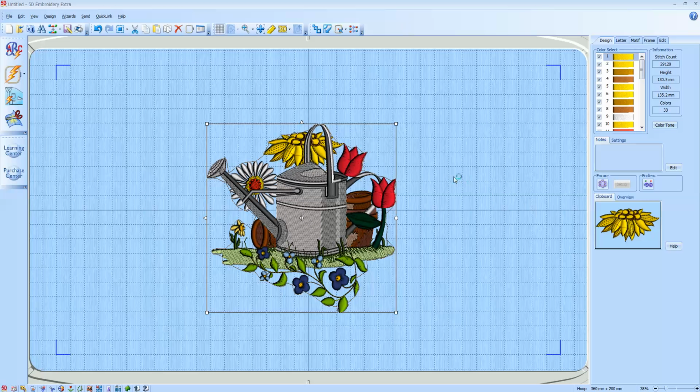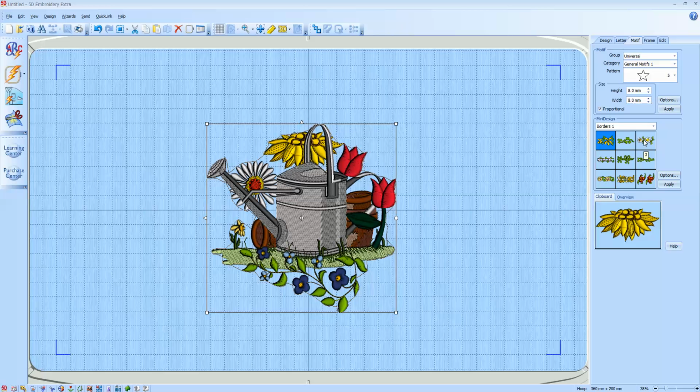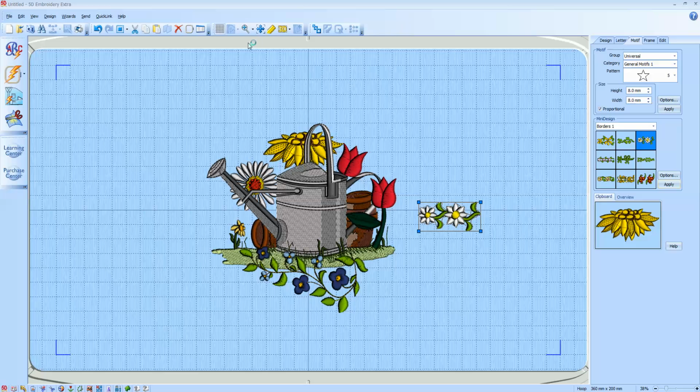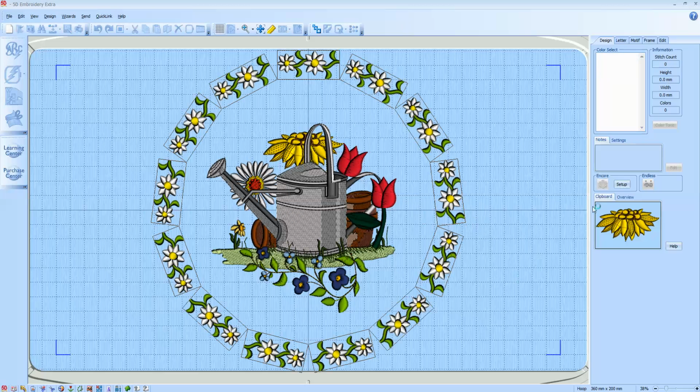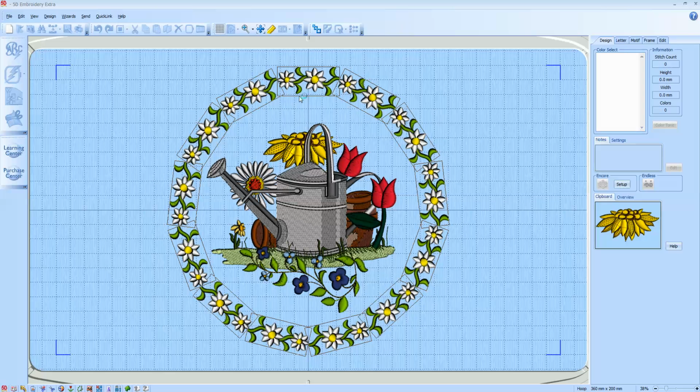Okay, the next thing that I'm going to do at this time is basically, this lesson is complete, but let's dress it up a little bit. So I'm going to go to motif, and I'm going to choose this little design here, and I'm going to apply it. Pull it up here, and then let's go on ahead, go back to the design tab, click on Encore, and I'm going to say I want it around there 13 times. I'm going to click OK. Alright, let's just pull this down a little bit to where it looks as though the designs are touching.